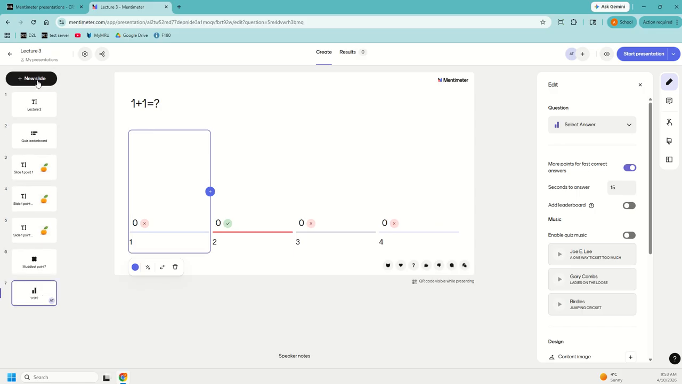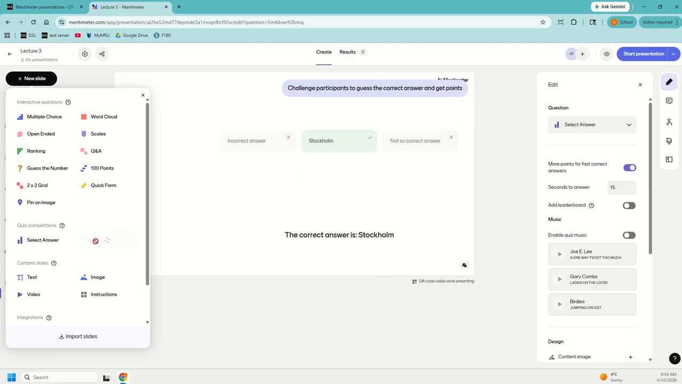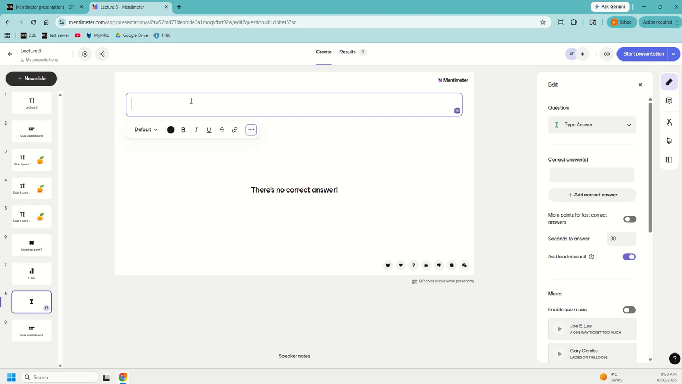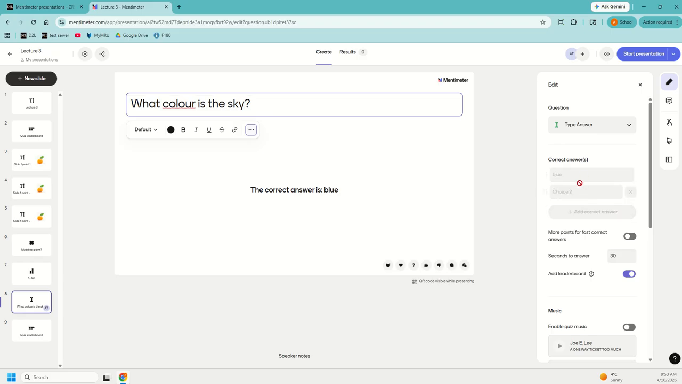And then I'm going to make another one that is an answer type, and the question is, what color is the sky? And I'm going to say a correct answer. I'm going to put blue. And then just because maybe they'll think it's nighttime, I'm going to add another correct answer that it could be black.